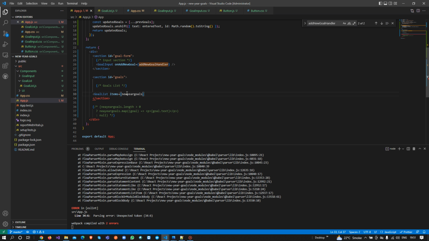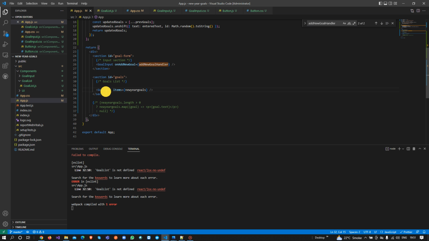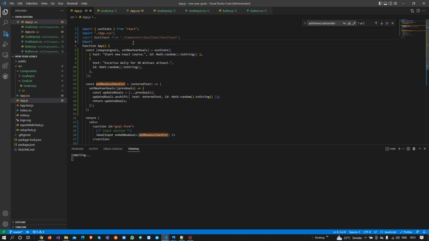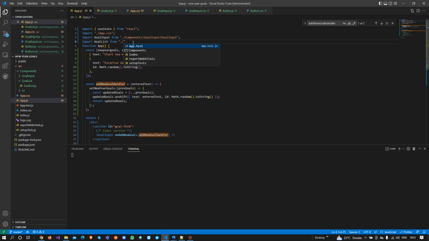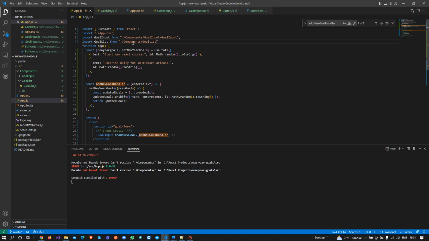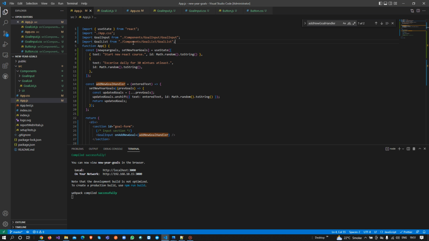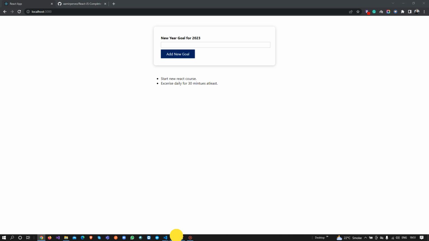Okay, it looks good to me now, and then I'm going to say like this. Goal is not imported on this page. Okay, no problem guys, I'm going to import it. Cool. Now there is no error. Cool, cool. Guys, we have covered 60% of our target.